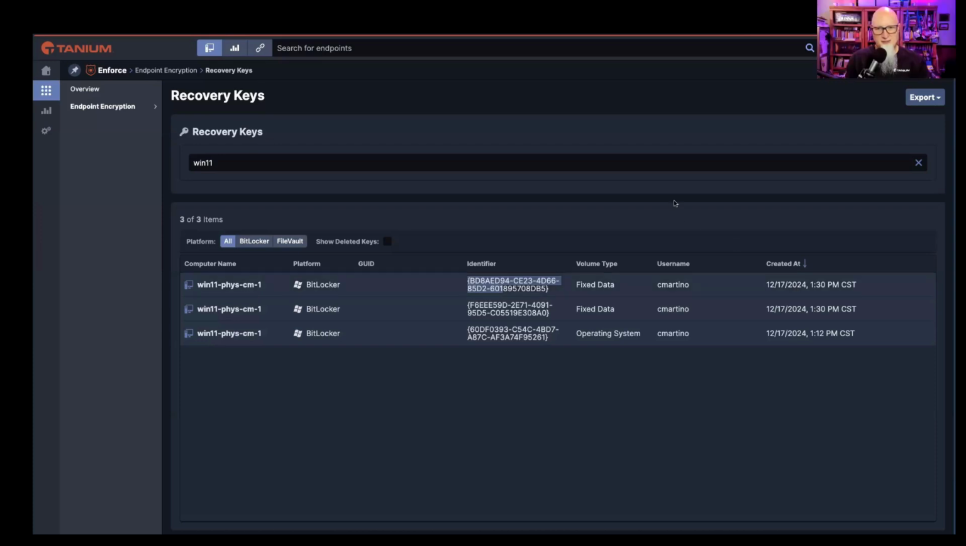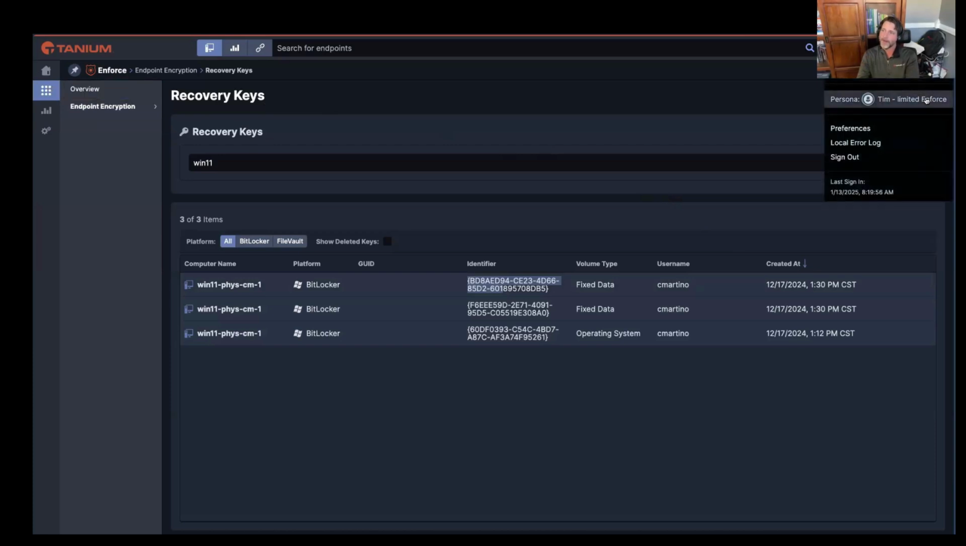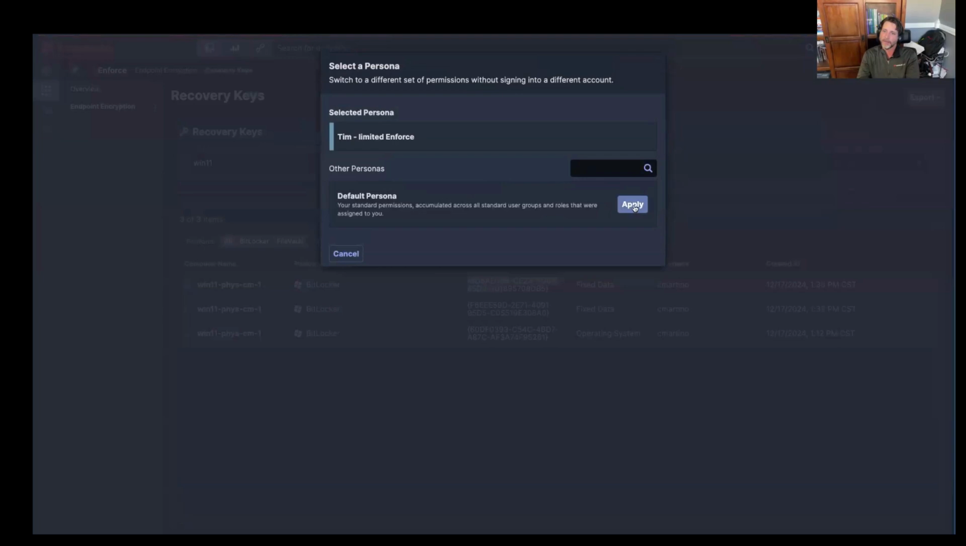So I know a lot of people use Tanium to manage the actual policies for BitLocker. Could you take us into that now? Because from what I understand, there are some enhancements there as well. Absolutely, yeah. So let me swap back to my default persona.